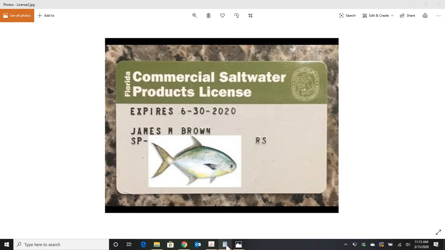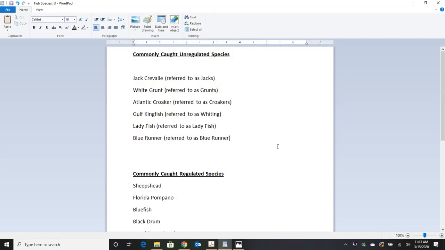The other thing I wanted to talk about, too, is there's a lot of lists out there for regulated species, but there really isn't a lot of info on what's unregulated and what you can sell, probably because there's thousands of species of fish. But here's what I deal with most of the time. If I had just an SPL, I can sell jacks and grunts and croakers. Whiting, technical name is Gulf Kingfish, Ladyfish, Blue Runner. You would have to find out from your individual fish house what they accept, and that'd be a good idea to do that before you invest in the SPL.